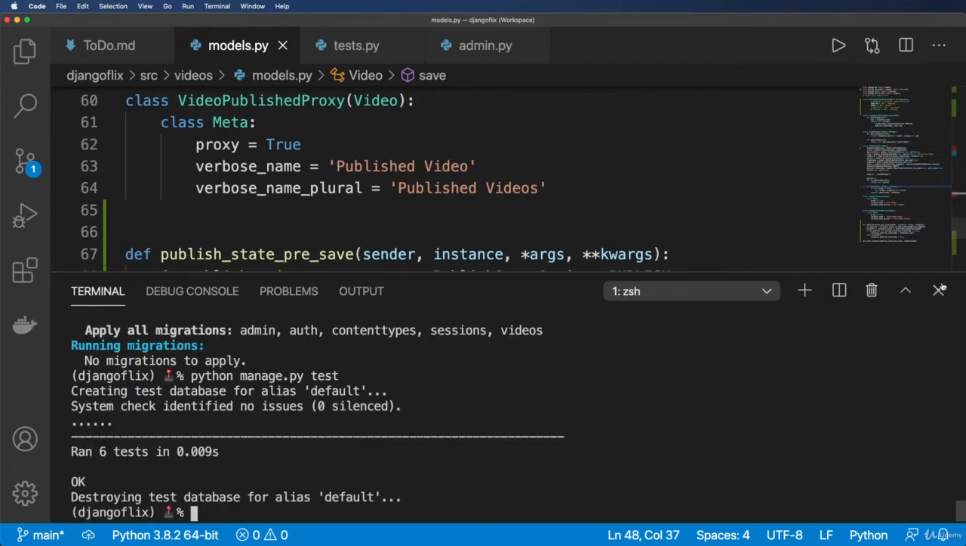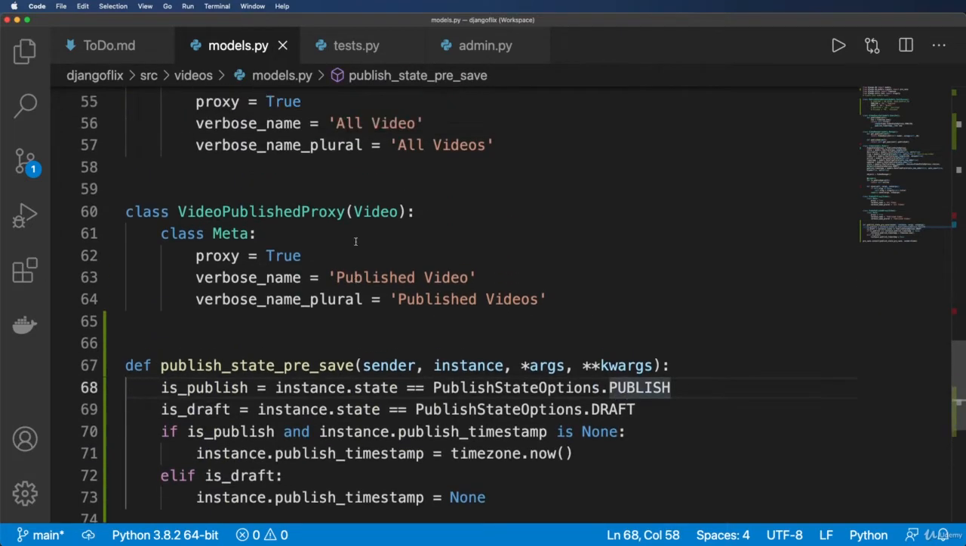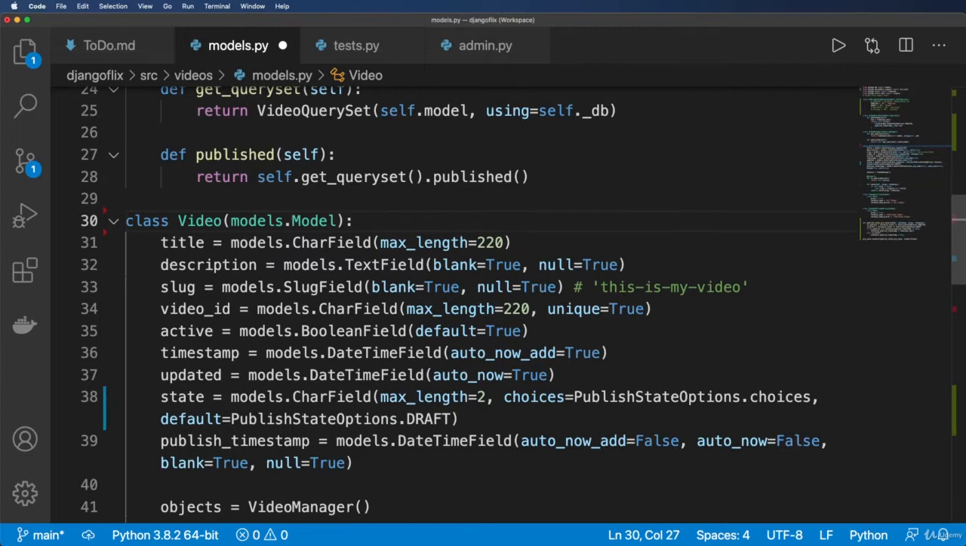And what do you know? The tests still work. They are still almost identical to what we've seen, but now we actually don't need video state options inside of this Video at all. I just left that as reference, and we'll just go ahead and use publish state options instead.